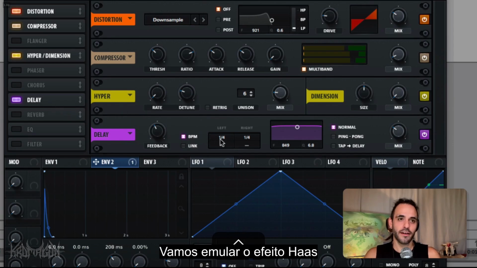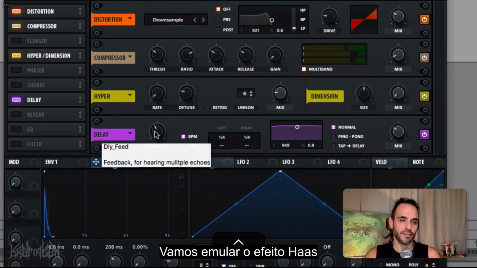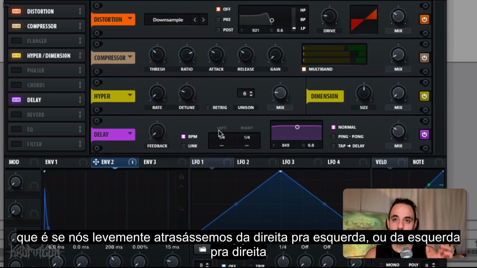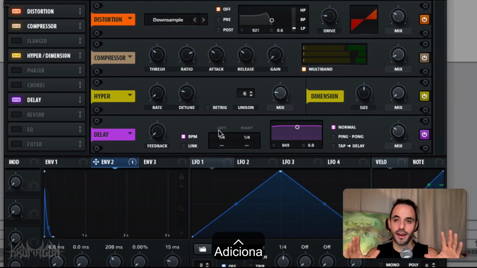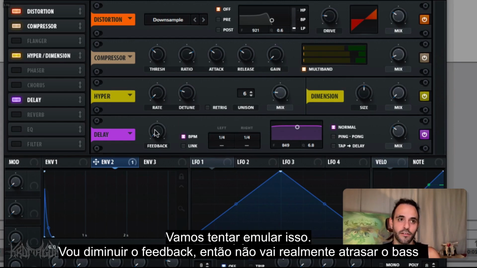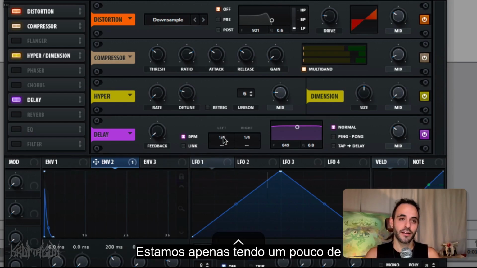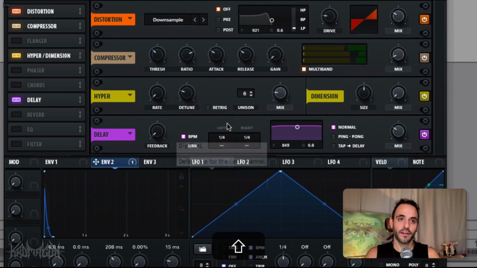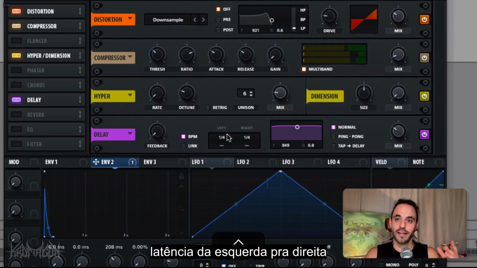And let's just sort of emulate the Haas effect, which is if we slightly delay the left from the right or the right from the left, it adds a perception of width. Our ears kind of get confused and we perceive width that way. Let's try and emulate that. I'm going to turn the feedback all the way down so we're not actually delaying the bass. We're just getting a little bit of latency on the left and the right.